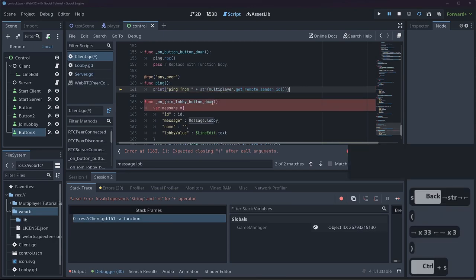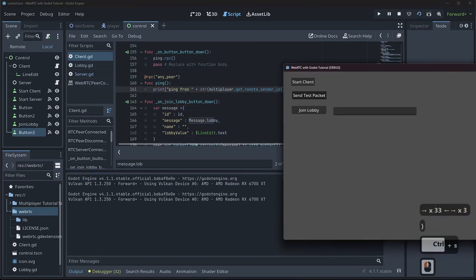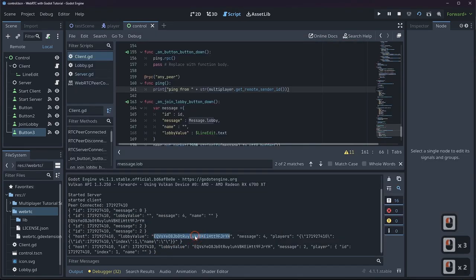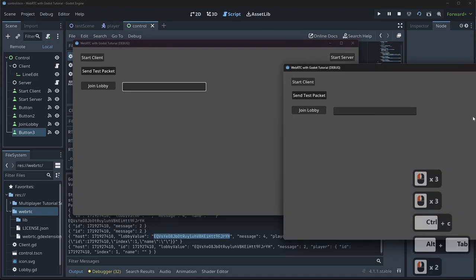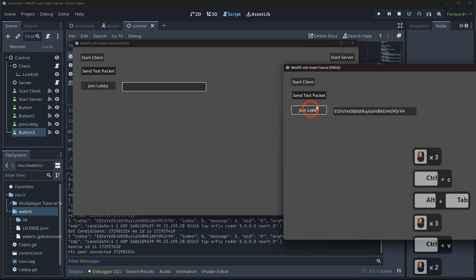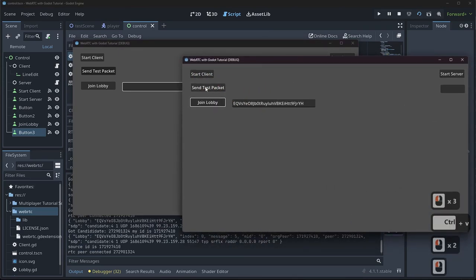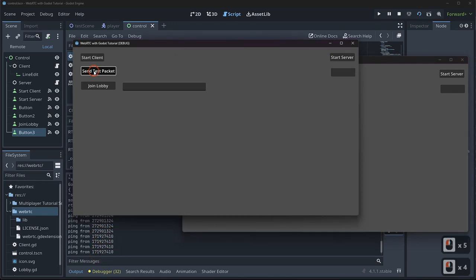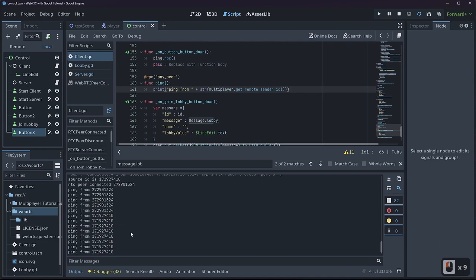And hopefully, if we refresh this and redo our connection, so start server, start client, join lobby, we grab our lobby information, come in here, paste, start, join, we do our connection, and then we send a test packet, you'll see that we get our ping information. Awesome. So now our WebRTC stuff is actually working, which is amazing, right? We have our stuff actually working and it's actually doing what we would expect it to do.